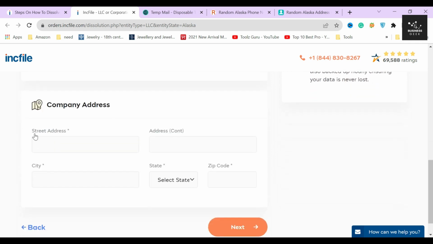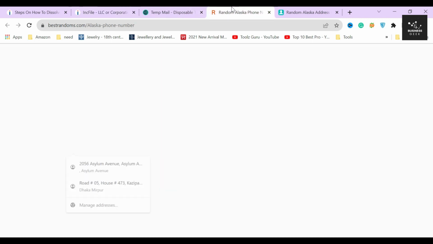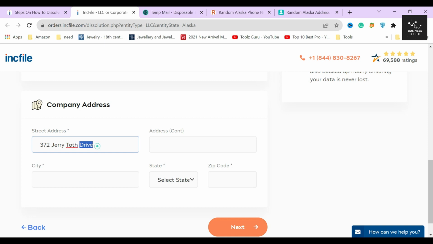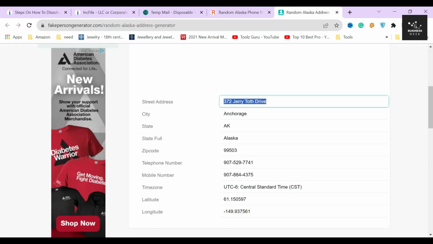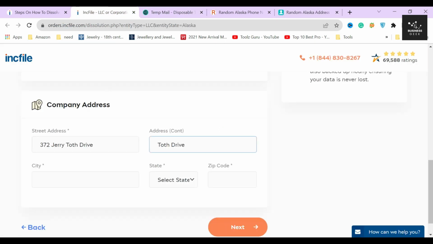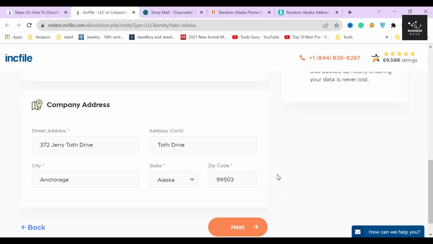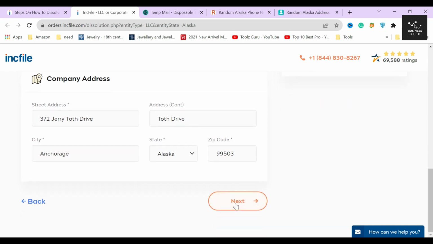In the last step, provide your company's address. For the sake of creating this video, I will just provide a random address. If you have filed your LLC with InkFile and have purchased their professional business address and virtual mail service, then you can also provide the address that InkFile assigned to you. If not, then just use the address you used at the time of filing your LLC. After checking if you have provided all the information correctly, just click on the Next button.